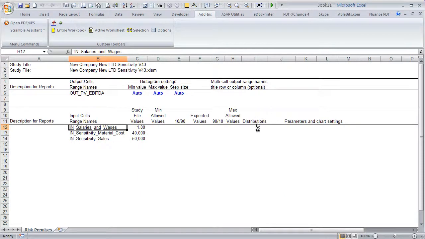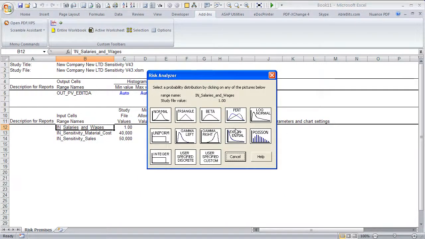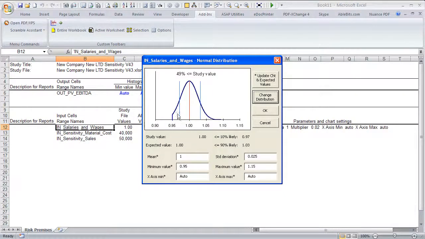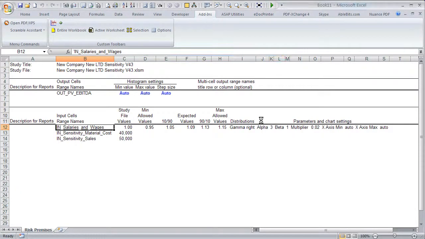We could go in and change distribution if we wanted to. We could pick another. Okay, when I did the normal distribution, you can see that we don't have our tail off for the 10% or less. I'm going to make this 0.9, and it will create a better looking chart for us.